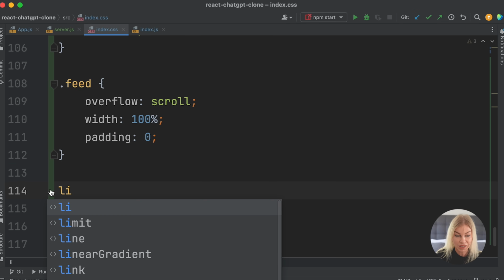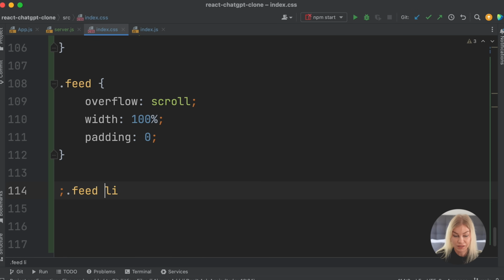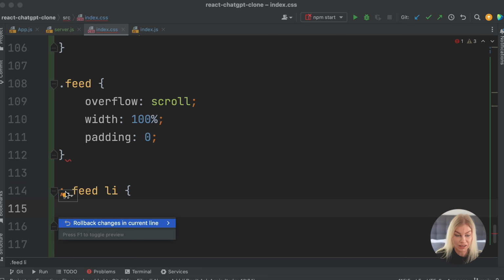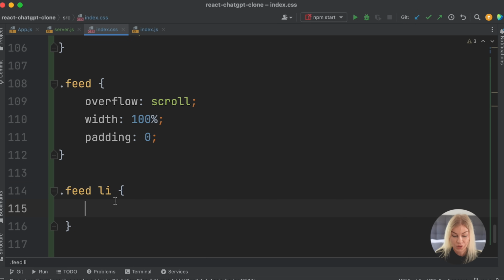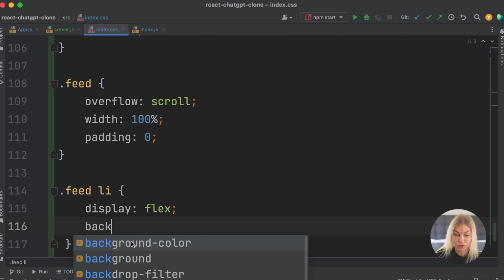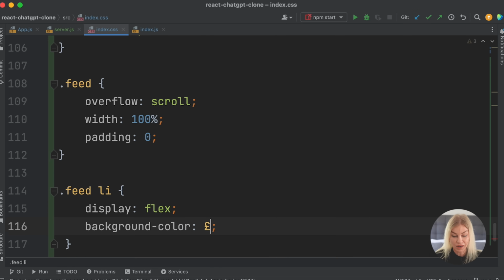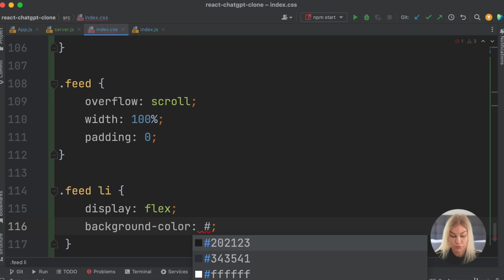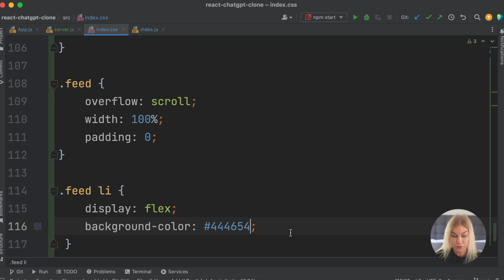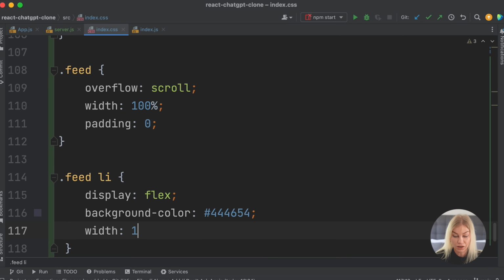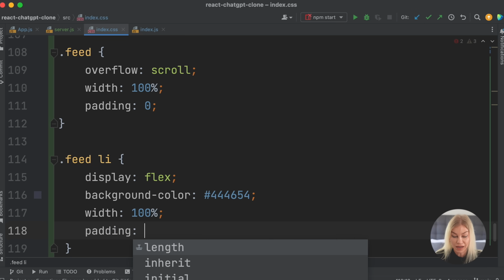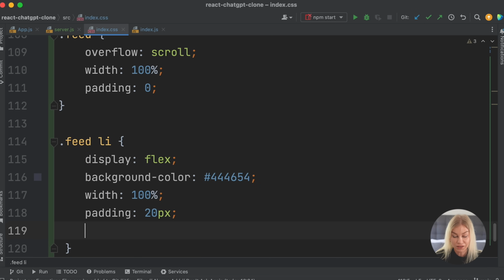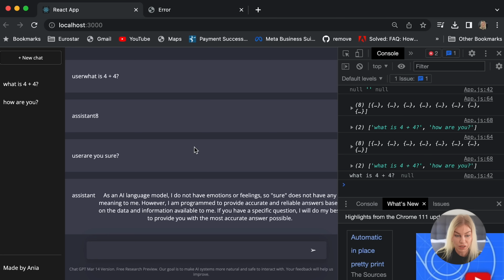Next, any list item that lives inside my feed. So just like that. I'm going to use display flex. So I'm initializing flexbox so they appear next to each other rather than stacked. And the background color, I'm just going to go with 444654. The width, I want it to be 100%. And I'm going to give it some padding of 20 pixels. And I'm going to space out each list item top and bottom by 20 pixels and 0 from the left and right. Okay, so at the moment it looks like this.